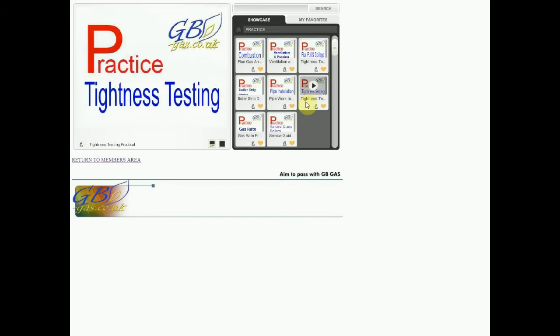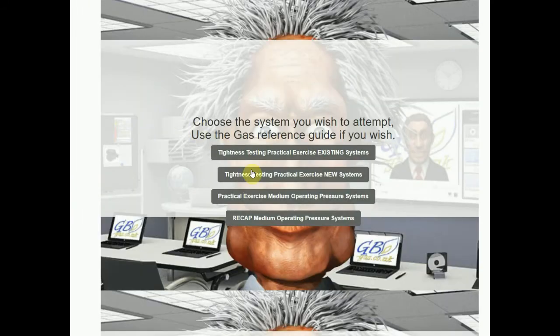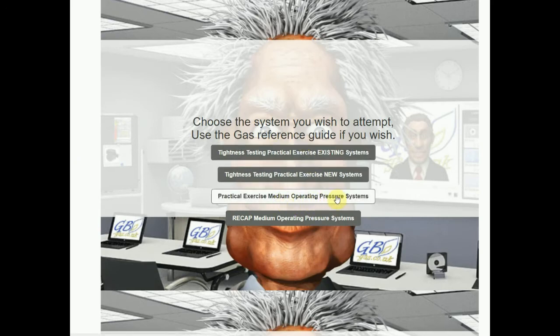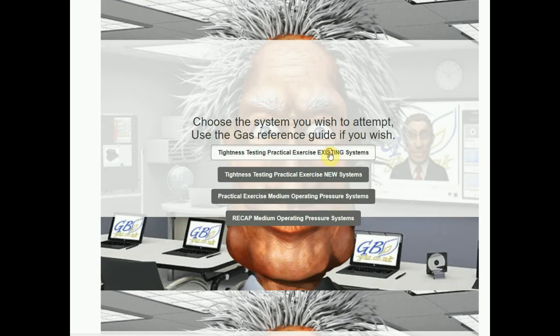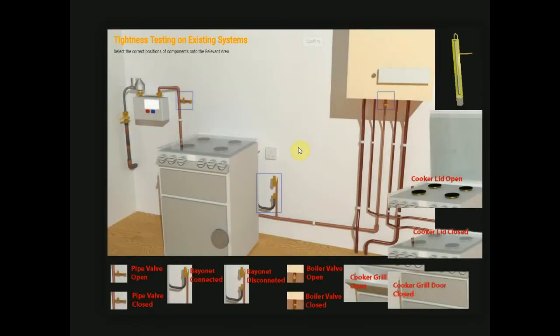Going back again, there are lots of practical things that we can test on, such as tightness testing. Let's have a look at this one. Here we've got existing systems, new systems, or medium operating pressure systems. Let's have a look at existing systems. This is one that we should all know how to do.